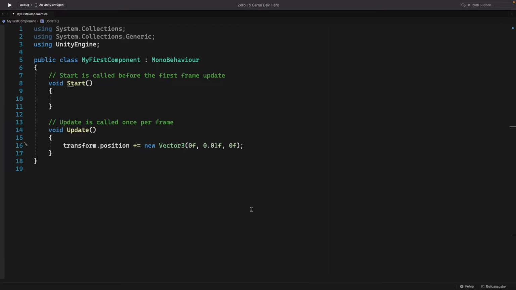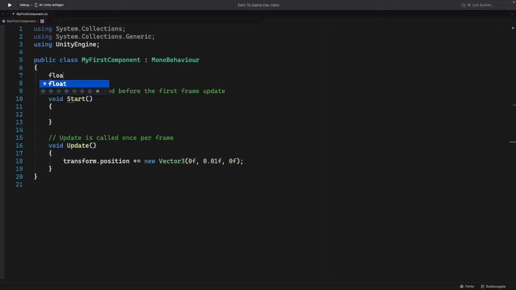Another thing we can do here is to expose this value to the inspector in Unity so that we can change it in the inspector and do not need to change it inside of our code. To do this, we can create a float variable at the top of our class and call it speed, for example. Float speed. If we want to expose it to the inspector in Unity, we need to write SerializeField in front of it. This code snippet will tell the code to show the variable in the inspector. You can write that before almost any variable that you want to see in Unity.